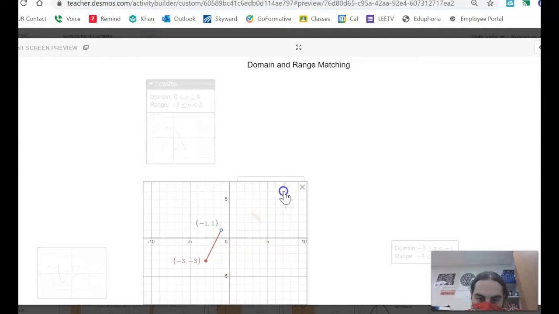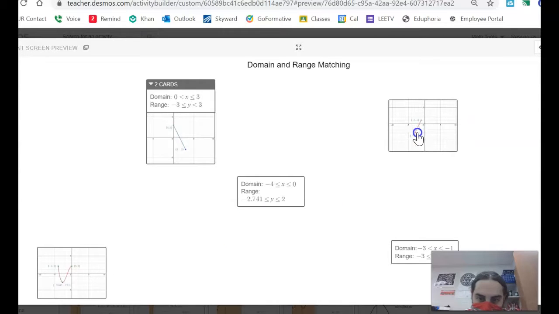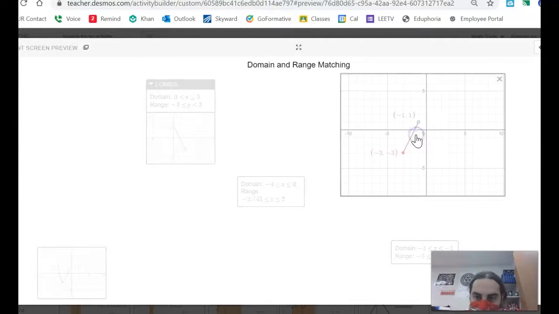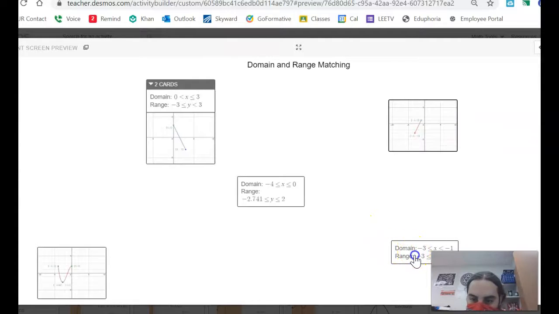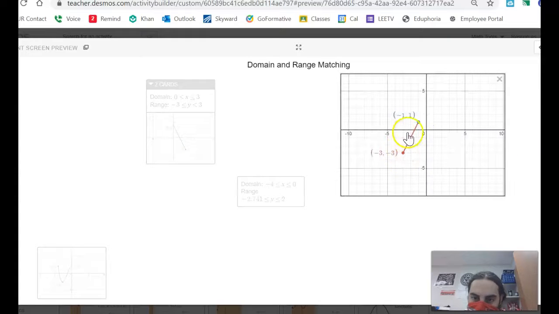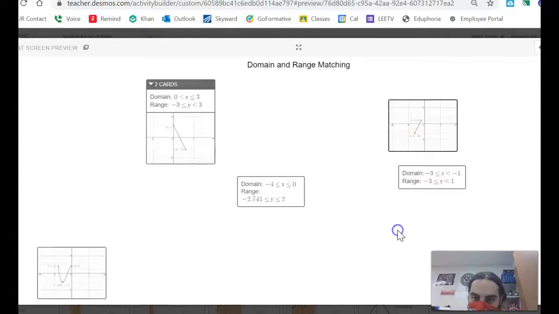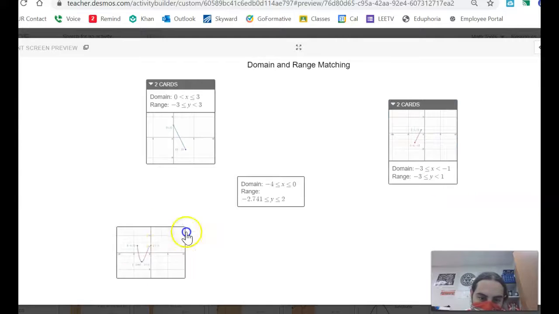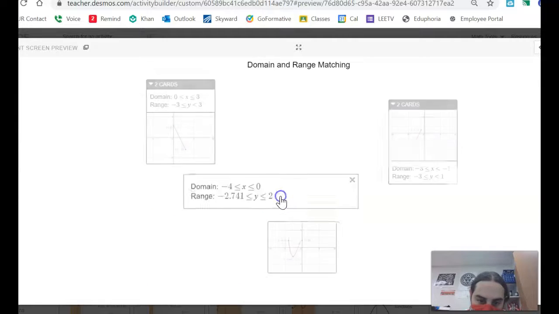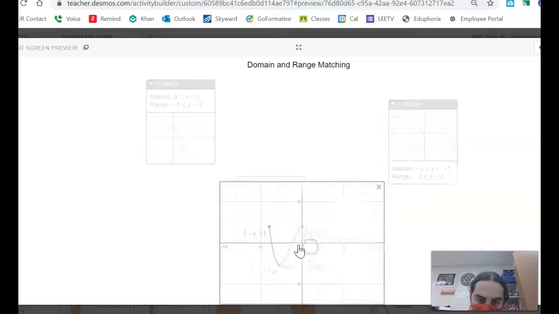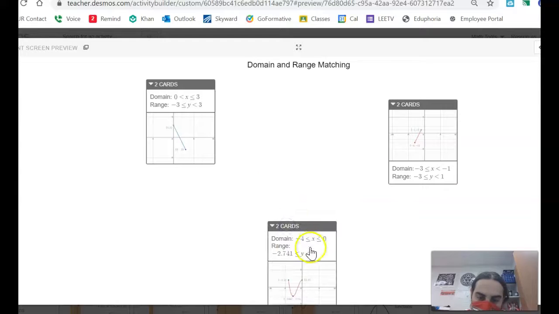Can I drag this? Okay, cool. So this domain is -3 to -1, underlined to not underlined. It looks like this one. And then the range is -3 to 1, underlined to not underlined. Hey, look at that. Boom, match them up. And so process of elimination would be this one, -4 to 0. Let's see if that's right. It is. Match those up. There you go. Boom.